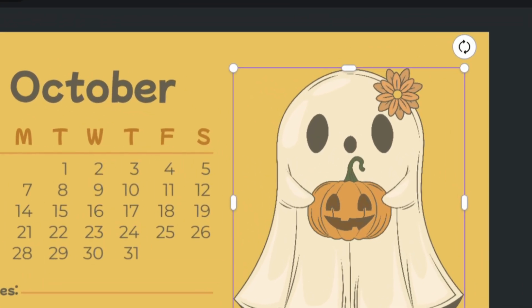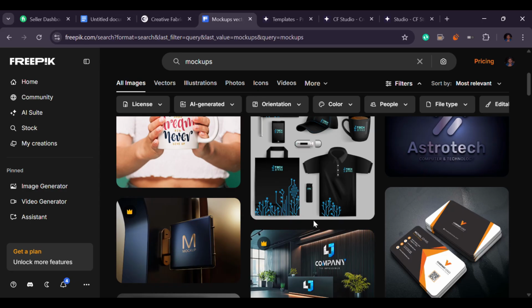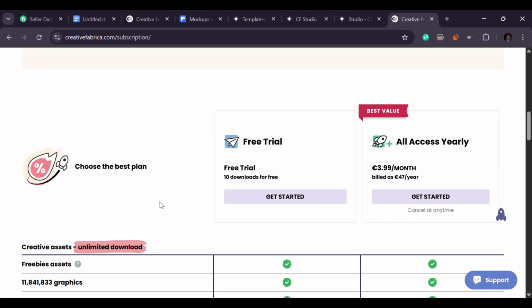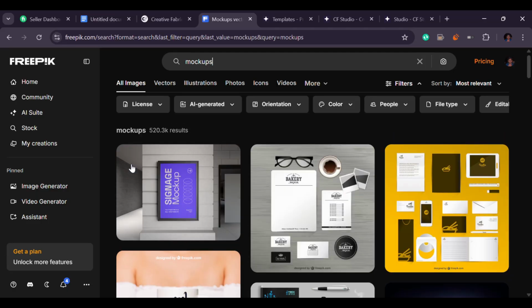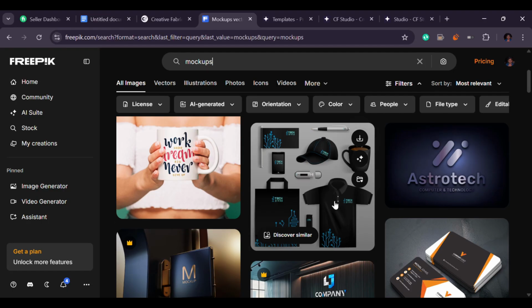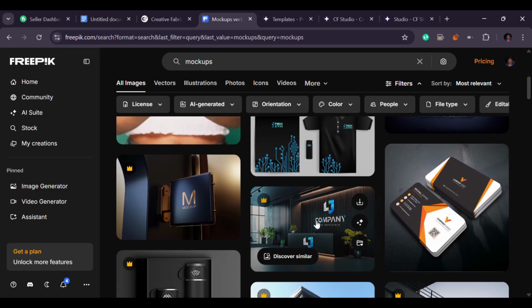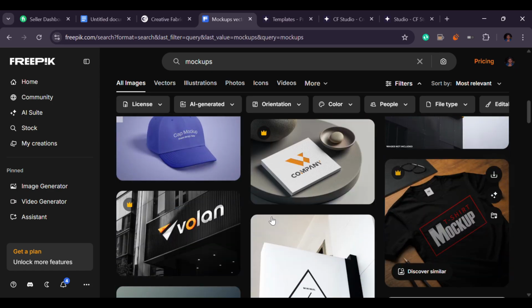In the end, both platforms can help you create printables, but they're not equal. Creative Fabrica feels like a partner built for your business. Freepik feels like a giant library you can use, but you need to tread carefully. Pick the one that fits your workflow and budget, and remember to always double-check the license before you sell.